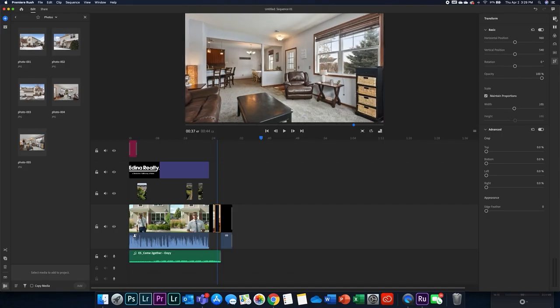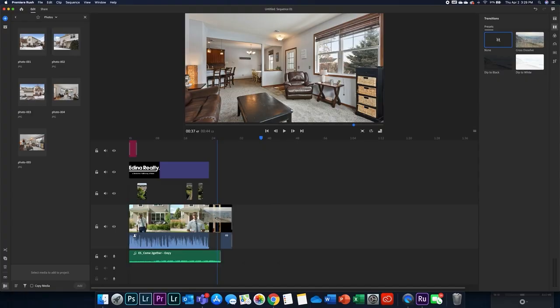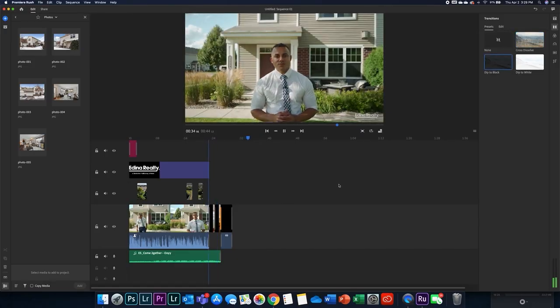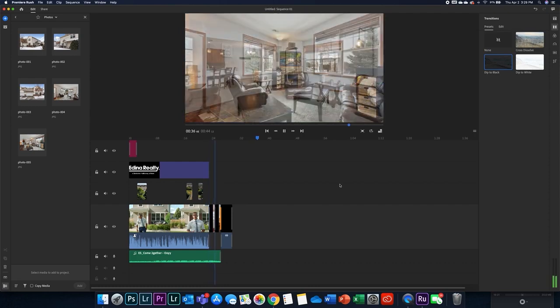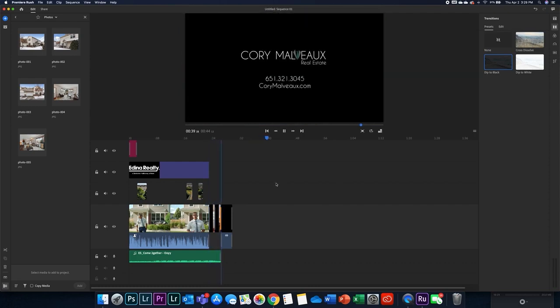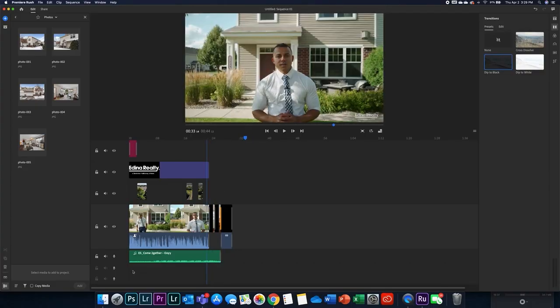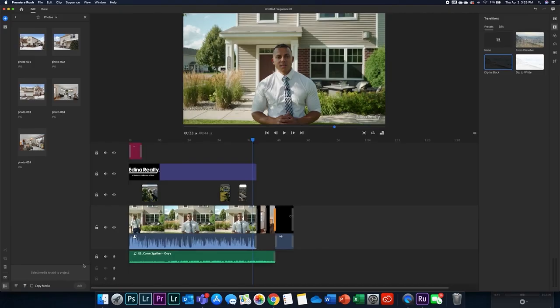Now I want to make sure that they transition nicely, so I'm going to throw a cross dissolve transition in between all these clips. So now you have this here. But if you want to take it even a step further, if you remember at the beginning, I clicked this control tracks. Now that this is open, which I've had open the whole time, you can click on this little record button down here, and it's going to allow me to do a voiceover.